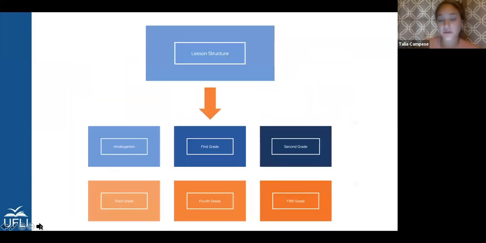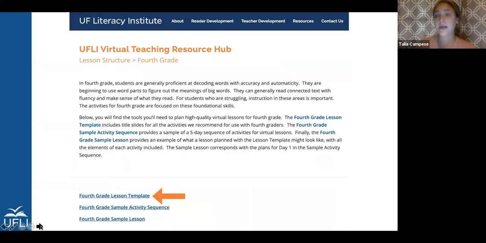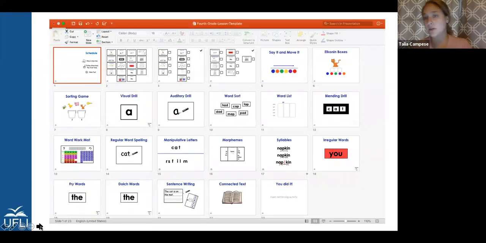I would start with my lesson structure. Today we're going to download a 4th grade lesson structure template to help us get started. This is where it is. Once you download it on your computer, this is what it would look like in grid view, or slide sorter view is another terminology you might see in your PowerPoint.